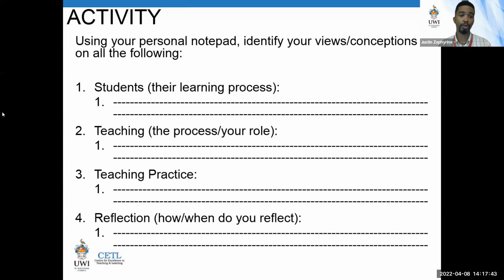And then of course, your role. How do you see your role? So we've been talking about this for a while. You're in the teaching process. Do you see yourself as a guide on the side? Do you see yourself as a mentor? Do you see yourself as a disseminator of information?